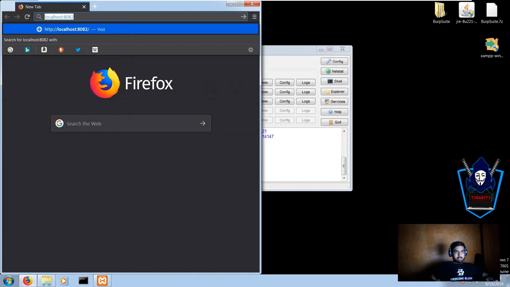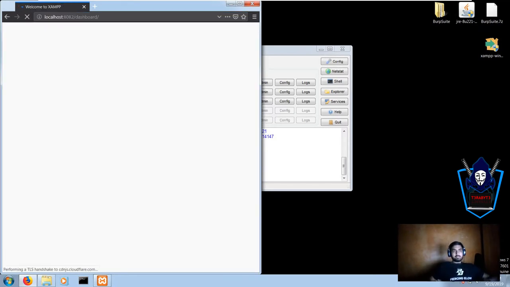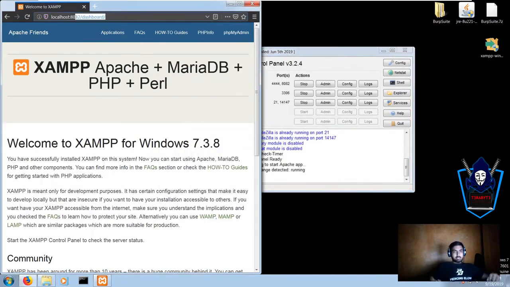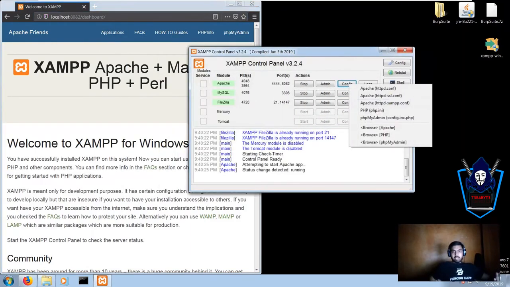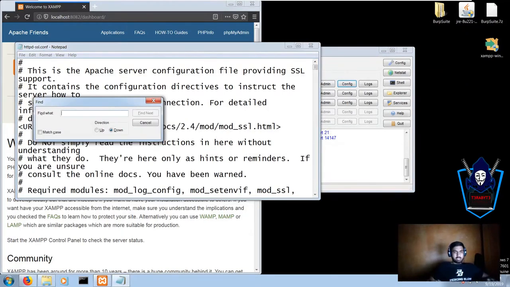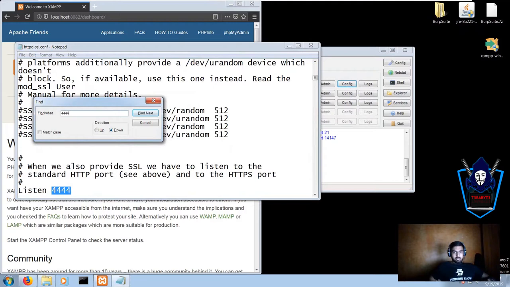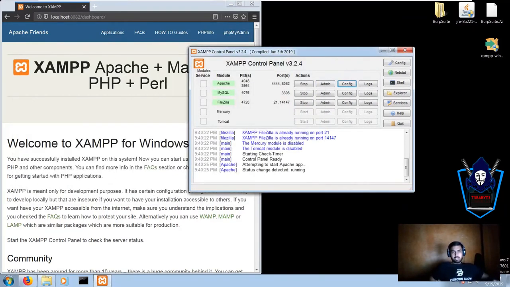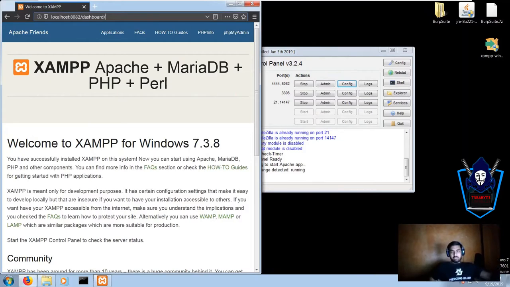So if I do localhost 8082, which was with the XAMPP dashboard. Right, so 8082 is my official port now. If I change the configuration back to the default one, okay. So here I can change back to default. So that's how basically you configure XAMPP.